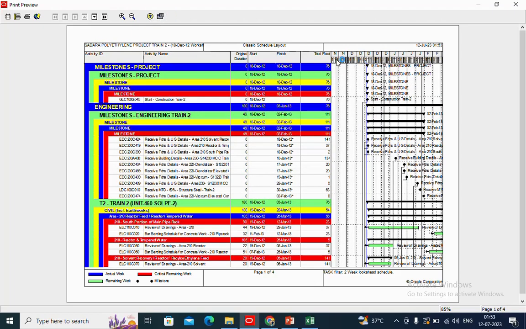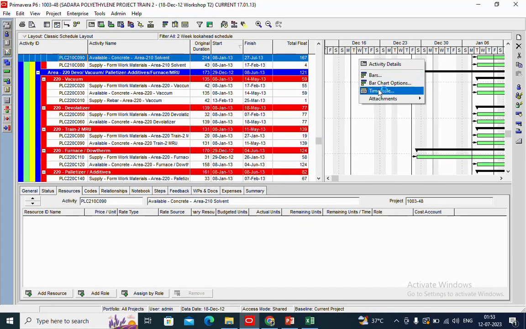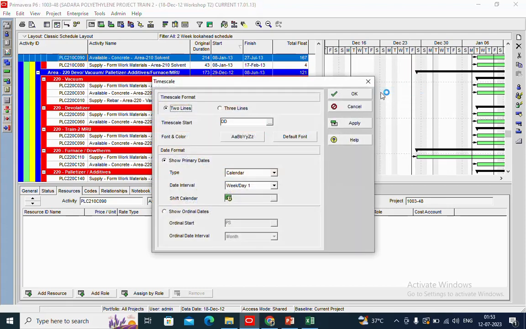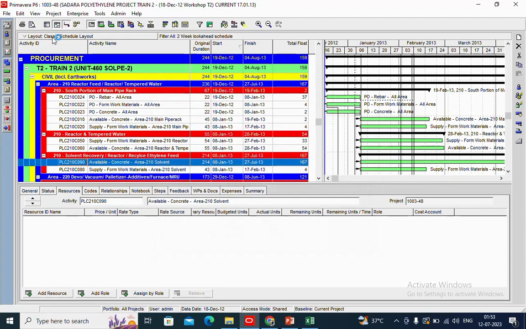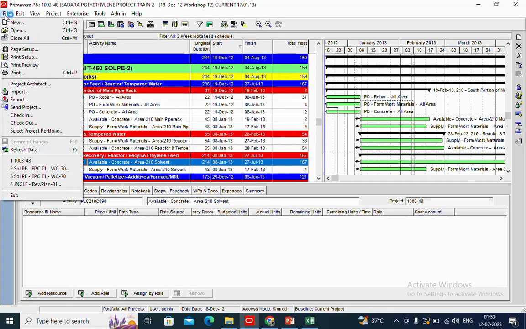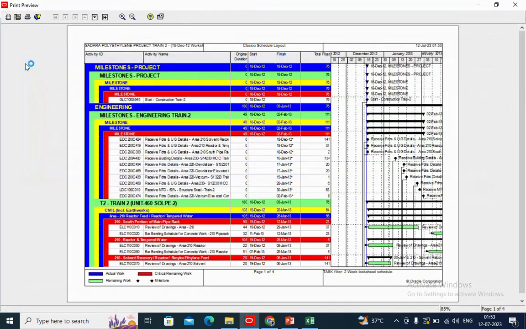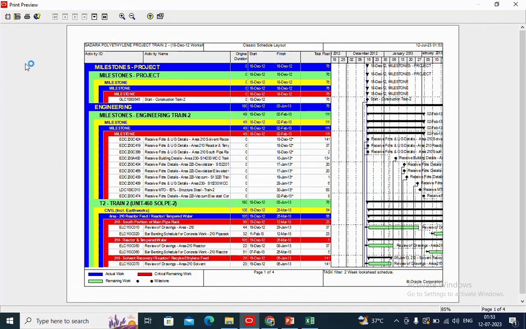You see here it's very congested, so what you can do is go here, right click, time scale, and then make it month and week. Instead of weekday, we'll change it to month and week. Now if you go to the print option, print preview option, you see here, you can easily find out. So this is how you can filter the 2 week lookahead or 2 month lookahead plan.